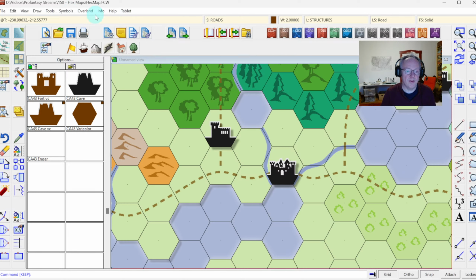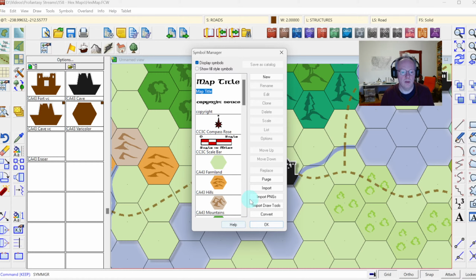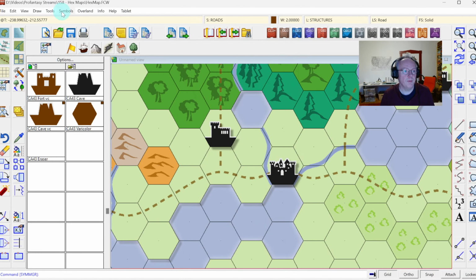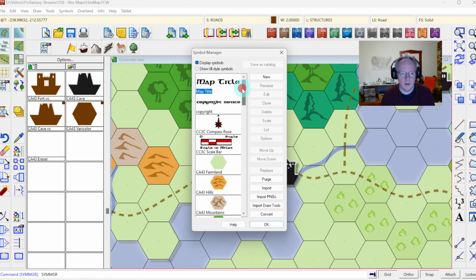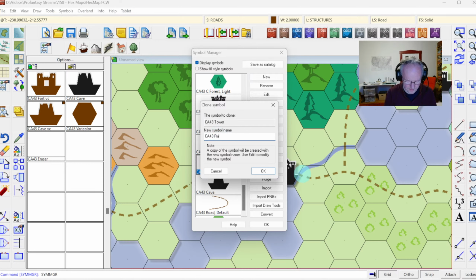I'm just going to do this in this map, but you can also do this in the catalog itself, to create this as a default for all the maps you're doing in this style. So how to do that? I'm going into the symbol manager. Actually, before I work on the symbols, I should save the map. Always a good thing to do. Symbol manager. And I'm going to grab one that I want to base this on, and I want one of the structure symbols, so I'm going to grab the tower, and I'm going to clone it and call it CF3 Ruin.